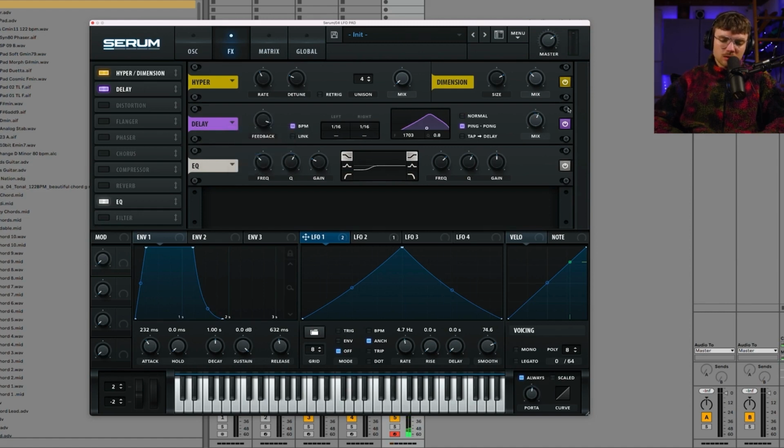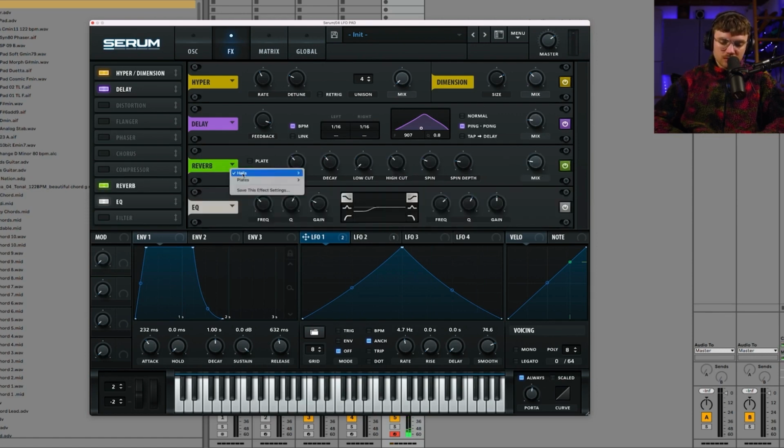I like this one, maybe less mix. Yes, this is cool. Okay, so let's add reverb and we can also switch through some of the presets right here. Very long, maybe cut some of the lows. Decrease the mix.